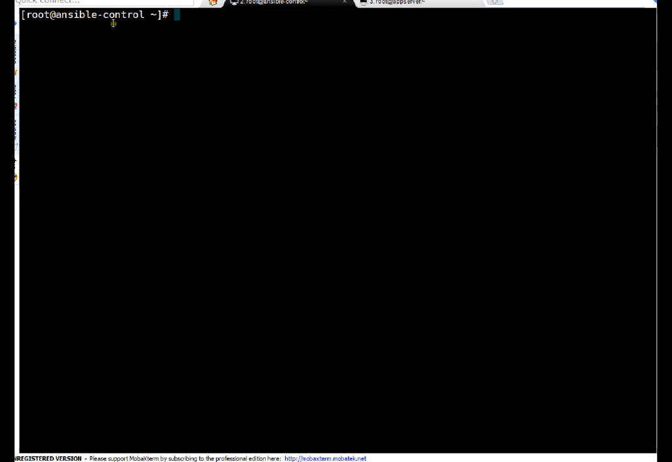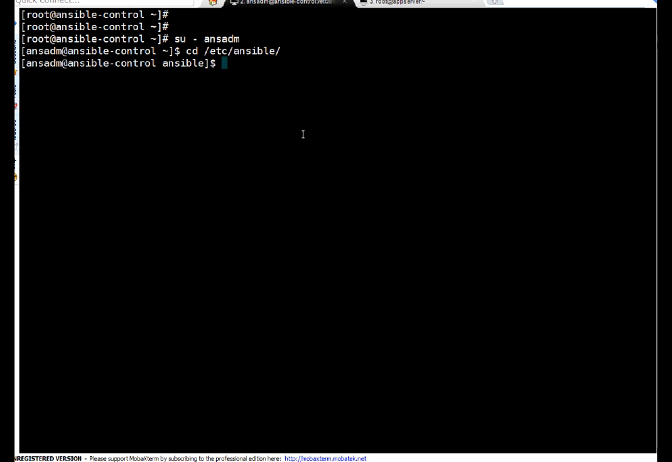On my screen, the first session is on the Ansible control server, which is our Ansible master server, you can say. And the second server is the app server. This server we are going to configure as a web server using a playbook from the Ansible master. So let me log in to the Ansible control server. First thing, I have to switch to my Ansible administration user, which in my case is NSADM. Then I'm changing directory to /etc/ansible, which is my Ansible configuration directory here.